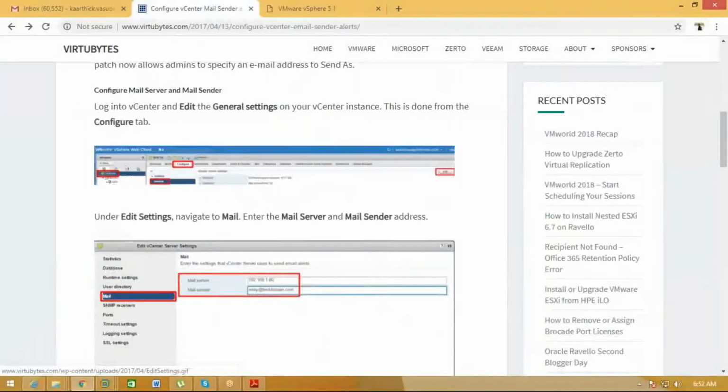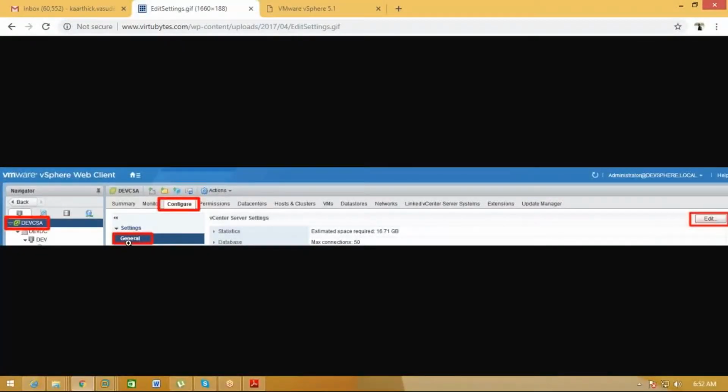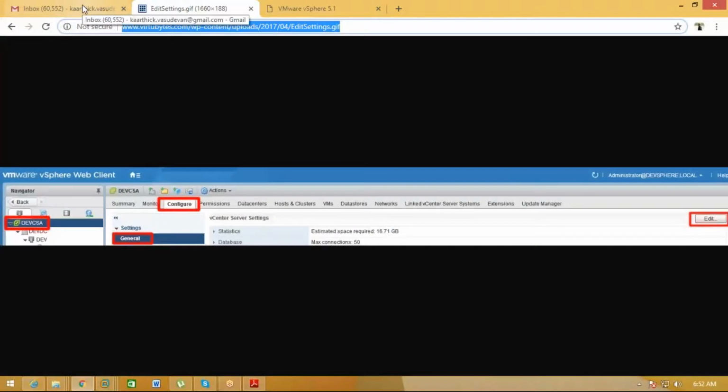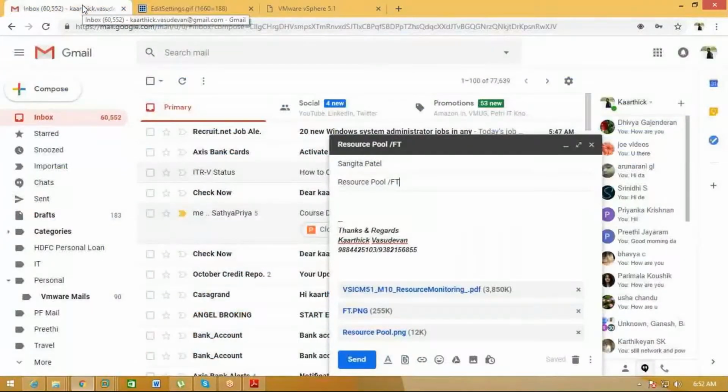Just click on that data center and configure general. Same thing we just went through, but it's not available here. It will be available in the web client actually. I'll send this link across too, so you can check on that. Okay.